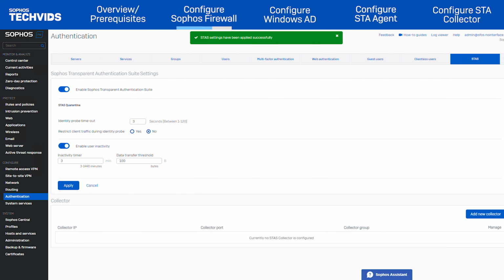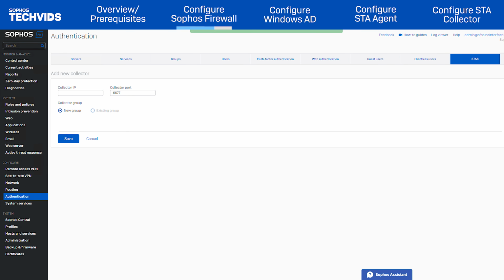The next step is to add the STA collector into Sophos Firewall. Click Add New Collector. On this page, enter the IP address of your STA collector, in this case 10.2.0.101. Keep the default port number as 6677, or enter the collector port if changed from the default. Click Save to apply the changes.